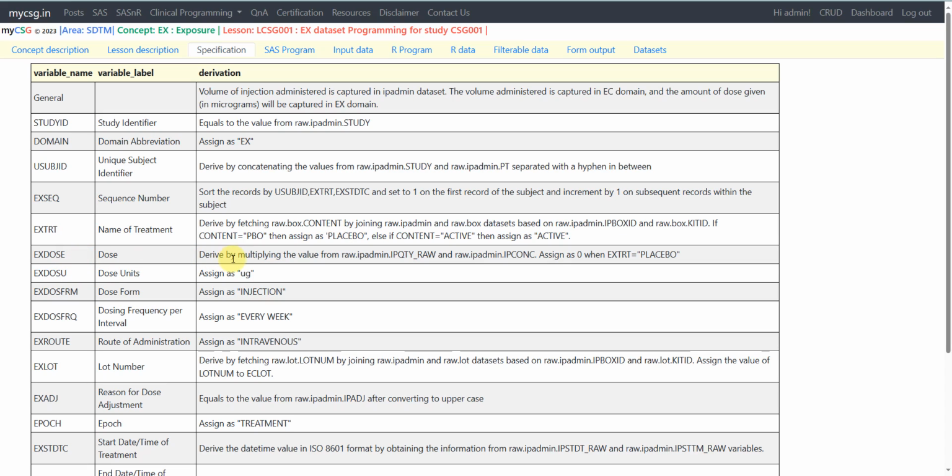So the derivation says derive by multiplying the value from IP QTY underscore raw, the quantity administered, and the drug concentration. We have seen in EX that we have presented only the quantity in EC dose, but here we are trying to convert it into protocol specified units. So we have the concentration available and we have the total volume that is being administered. When we multiply the quantity with the concentration, we will know how much amount of drug is actually administered to the patient. And we also have an additional note saying that assign as 0 when EXTRT is placebo.